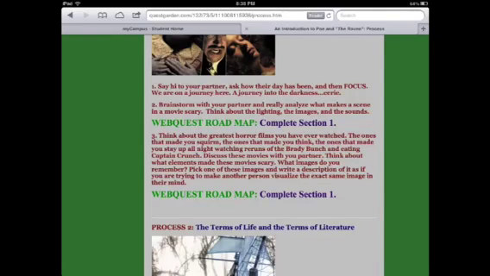Say hi to your partner, ask how their day has been, and then focus. We're on a journey here, a journey into the darkness, the eerie. Brainstorm with your partner and really analyze what makes a scene in a scary movie. Think about the lighting, the images, and the sounds.